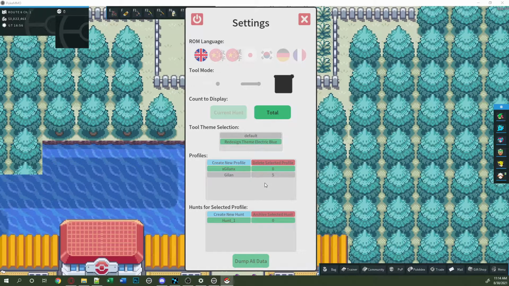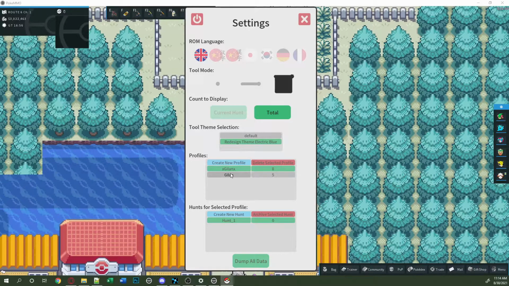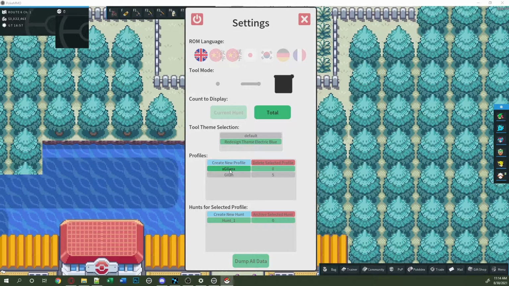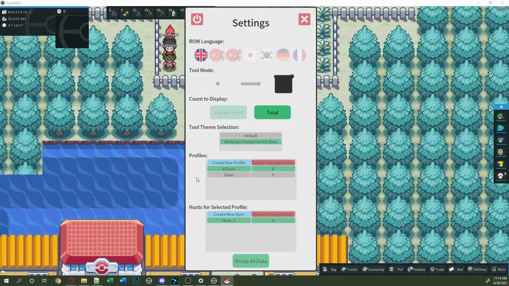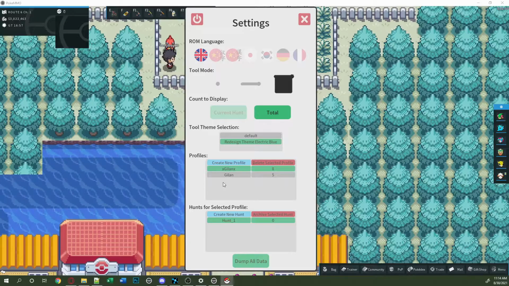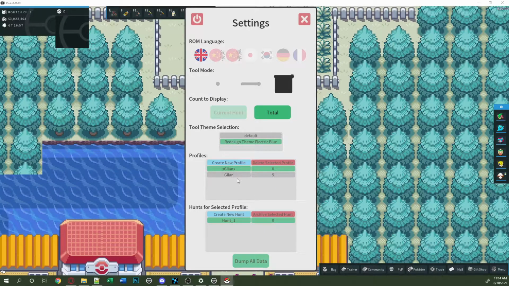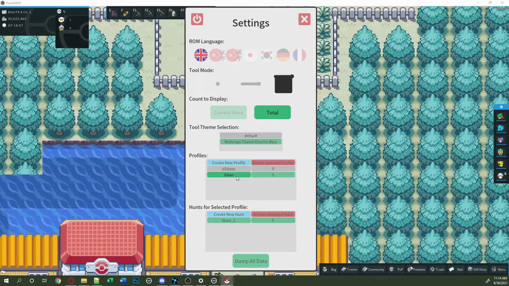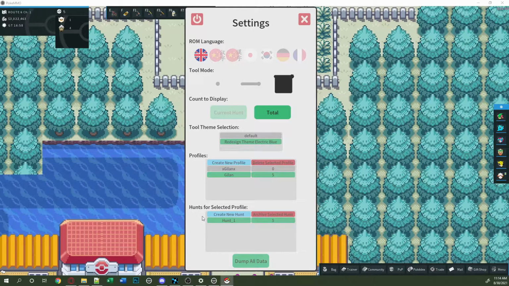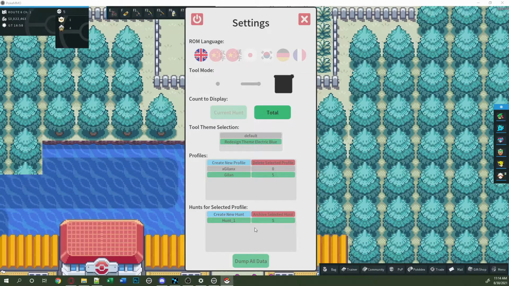But it doesn't have to be different accounts. You can do whatever you want. You could say this profile's for egg counting, this profile's for single wild encounters, this profile's for horde battles, and then you can select which one you want to be active at any time. Cool. So that's profiles.